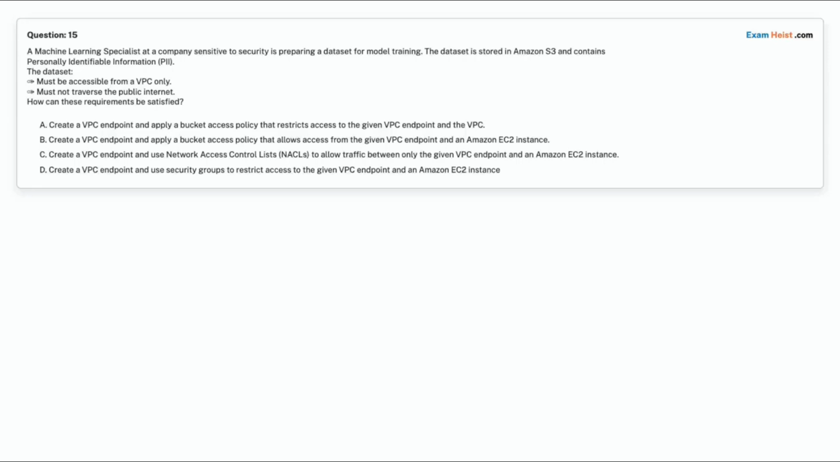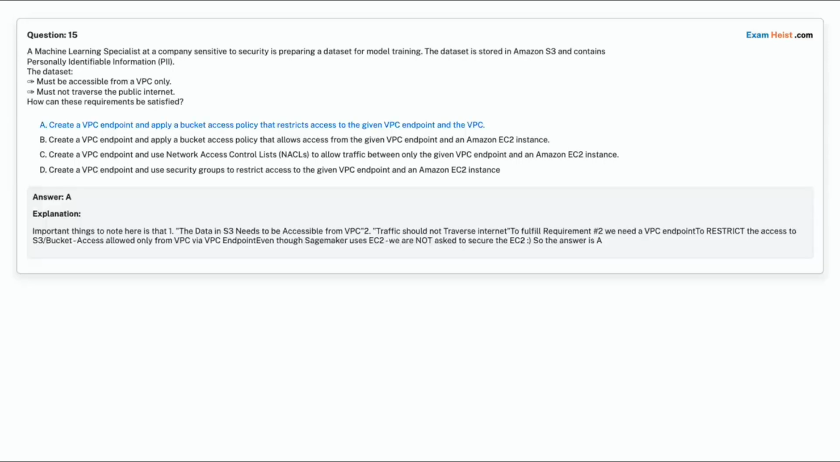Option D. Create a VPC endpoint and use security groups to restrict access to the given VPC endpoint and an Amazon EC2 instance. Choose the correct answer. Correct answer is Option A. Create a VPC endpoint and apply a bucket access policy that restricts access to the given VPC endpoint and VPC.